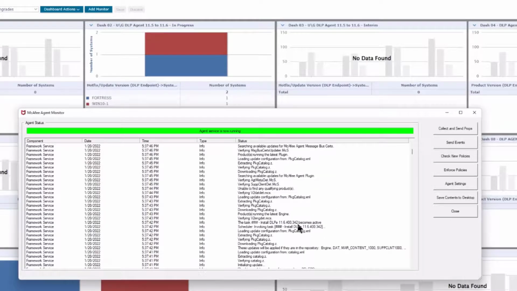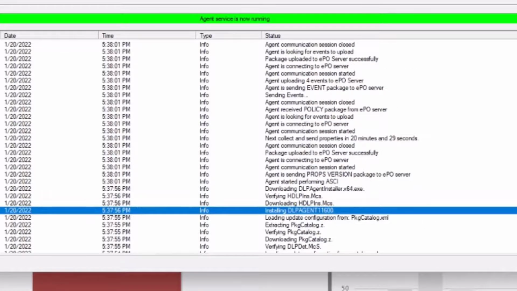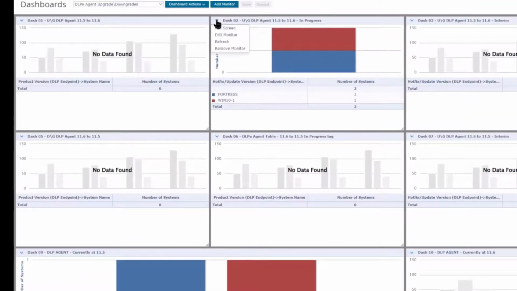Specifically, we started to install at 5:37. It's literally 1 minute later, and it's currently downloading software. This is what you see here, installing DLP 11.6. Well, these are 1 minute timers. We're going to do this quickly.